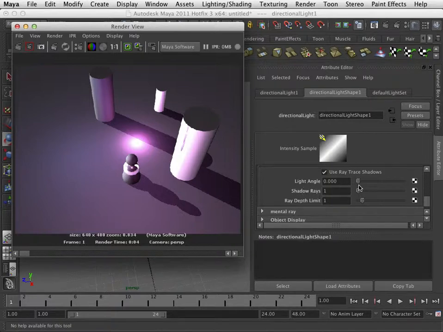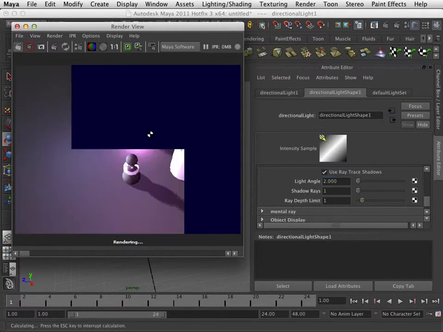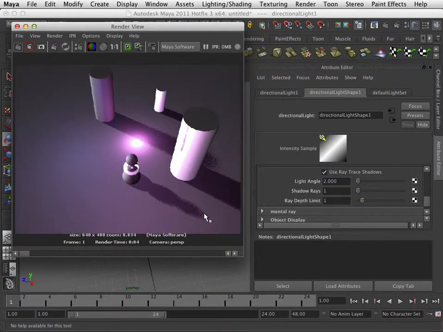But to make soft shadow, you just take your light angle and take it up. A small light angle will just have a little bit of blurriness, and the higher your light angle, the softer your shadow. So let's just do like a 3 light angle, or a 2, and see what happens. And you notice this blurriness around the edges, and you're like, well, that looks kind of grainy. Yes, it does. Is there a way to fix it?